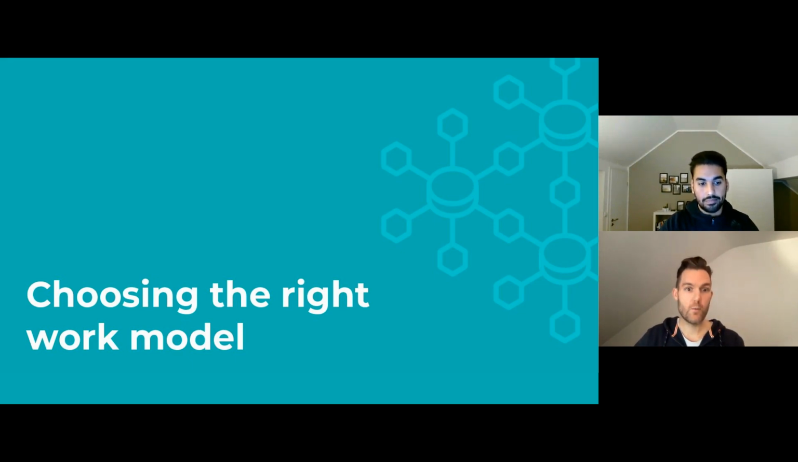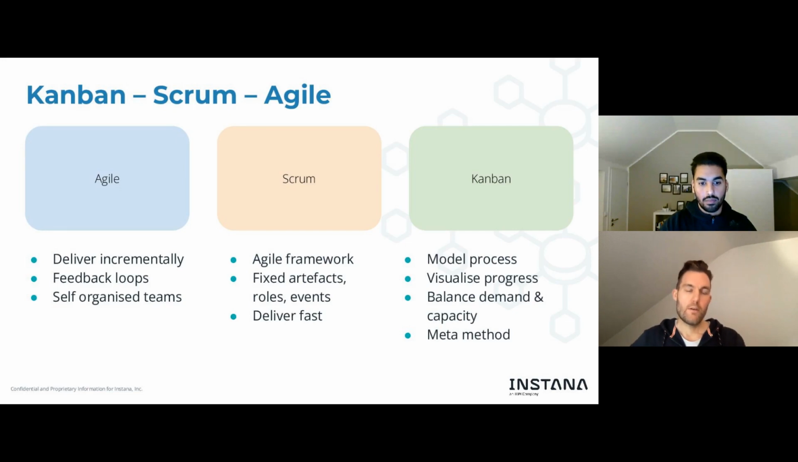So in the end, what we figured is that different teams actually need different processes and different work models. What I will do here is not a Kanban versus Scrum versus Agile thing, because that's actually not a question to ask. But nonetheless, emphasize the major points of those Agile frameworks and Agile styles of working.